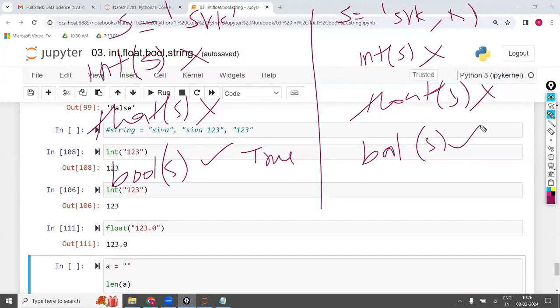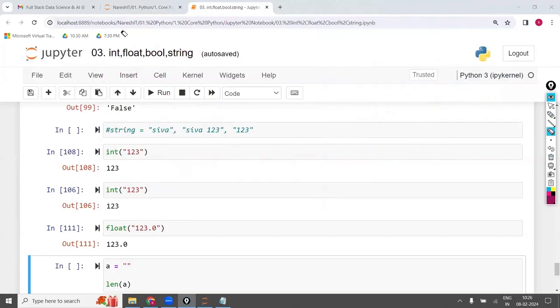So if you are having text characters or special characters, it cannot be converted to int or float. Now, if the string consists of numerical data, a numerical data without decimal, a numerical data with decimal.